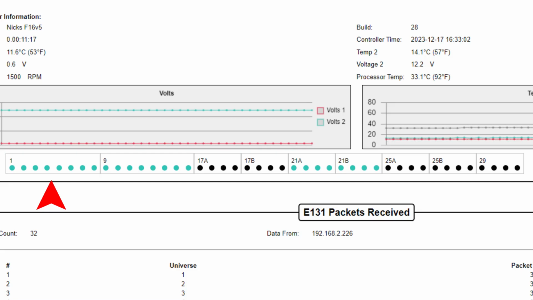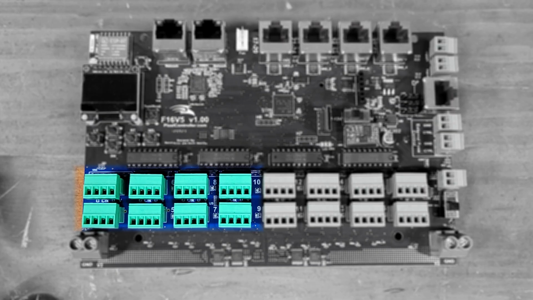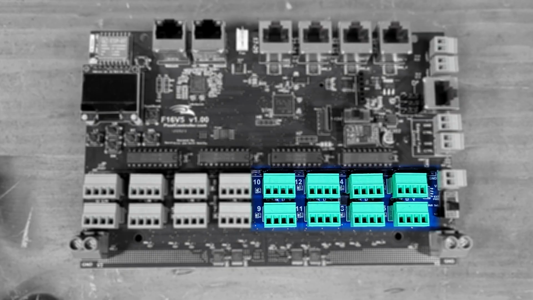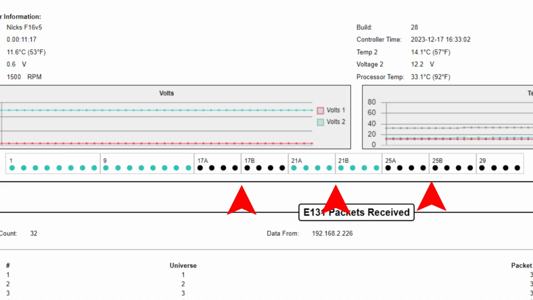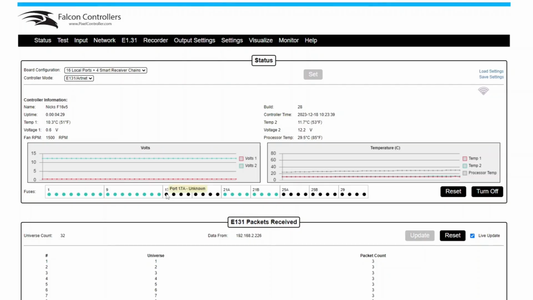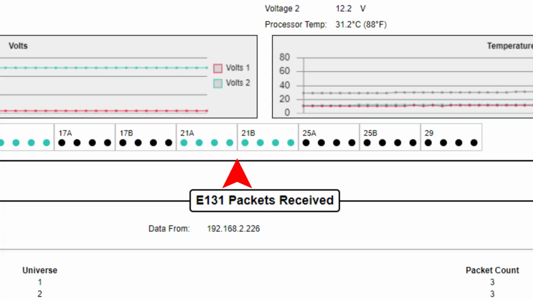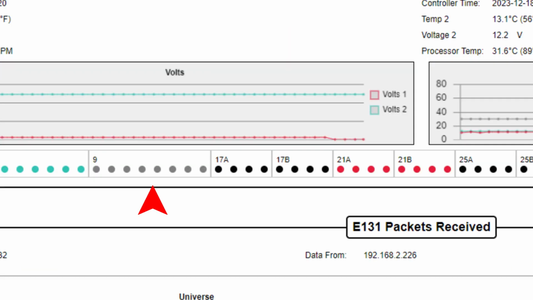This section is all the fuses for the ports on the left side of the controller. The next section is all the fuses for the ports on the right side of the board. All of the other sections are for the fuses on the differential receivers. You'll notice a lot of them are black and say unknown, and that's because these are older receivers that don't have eFuses on them. A blue color means the fuse is good. A black color means the status is unknown, probably because it's on an older receiver. A gray color means the fuse has manually been turned off, and a red color means the fuse is blown.